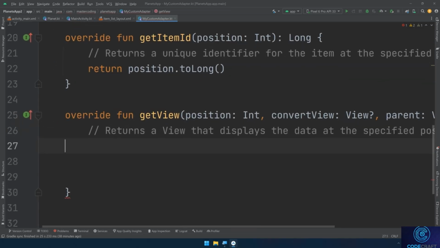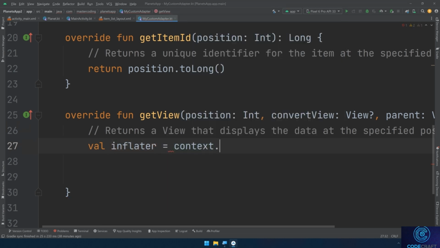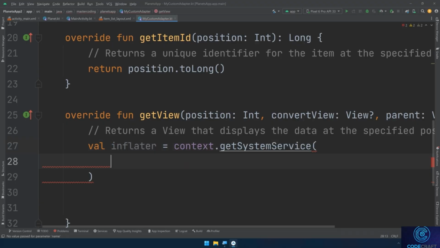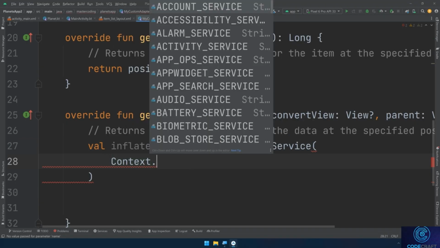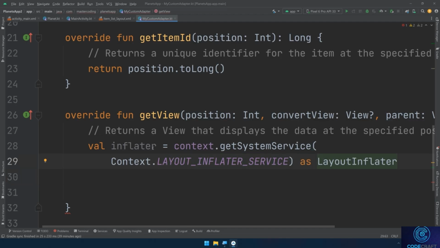I'll start with val inflater equals to context.getSystemService, and here I need to pass Context.LAYOUT_INFLATER_SERVICE, and I will cast it as LayoutInflater. The LayoutInflater class is used to instantiate layout XML files into its corresponding view objects, which can then be used in the user interface. And here I'm using inflater to obtain an instance of the LayoutInflater.